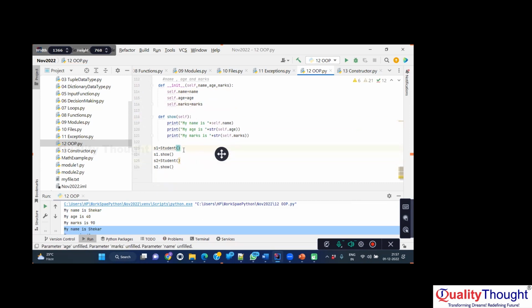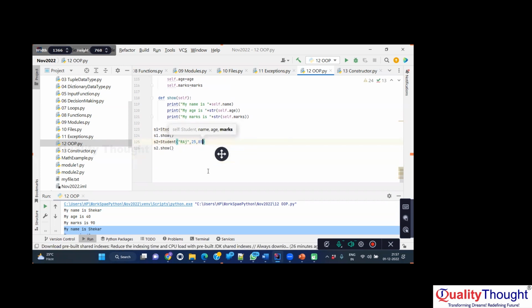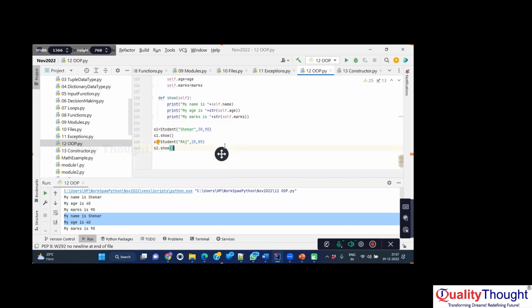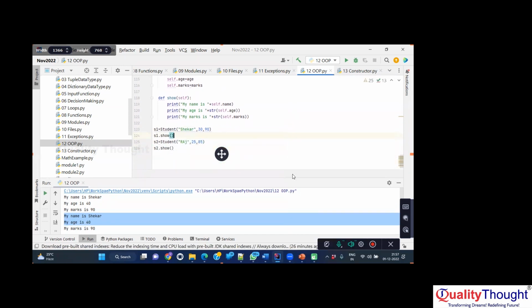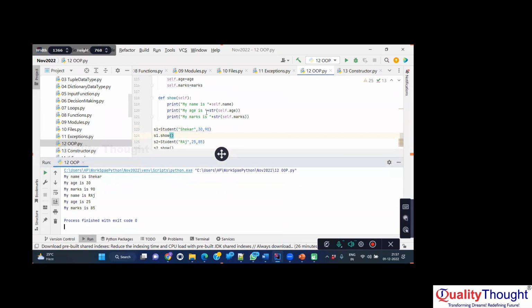Now whatever values you want to pass, here you can pass like Shekhar, comma 30, comma 90. Similarly, here you can pass Raj, 25, 85. Now what will happen? Now I'm going to create two objects, and whatever values you are passing here will be assigned to that particular object. See, this is how it will be assigned to that particular object.